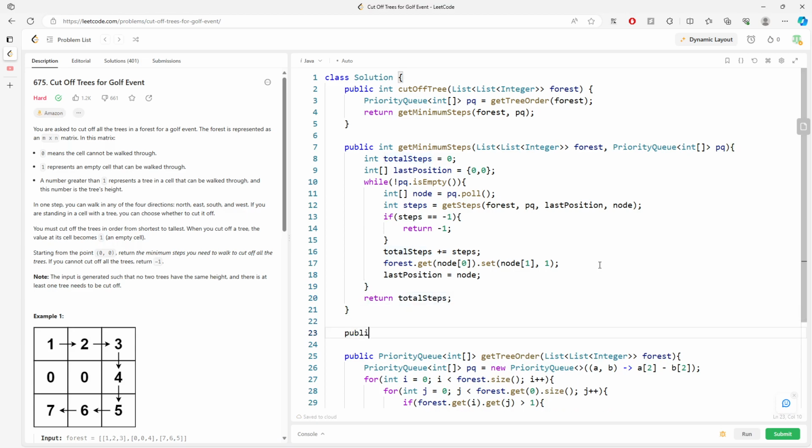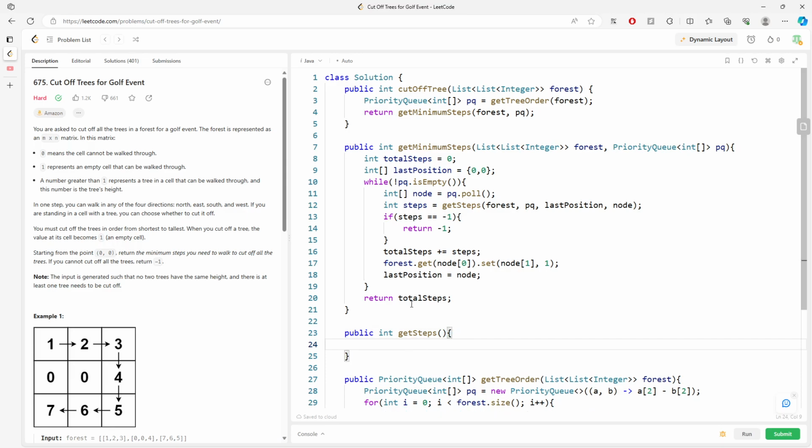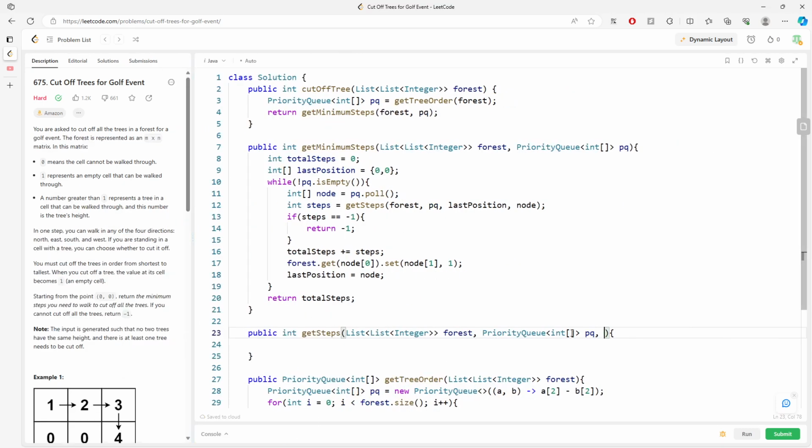Okay, so let's take this function and get step. So what is the forest PQ? Alright, so last position should be my source position. So source node and destination node. So this is a new position. That's going to be my destination.